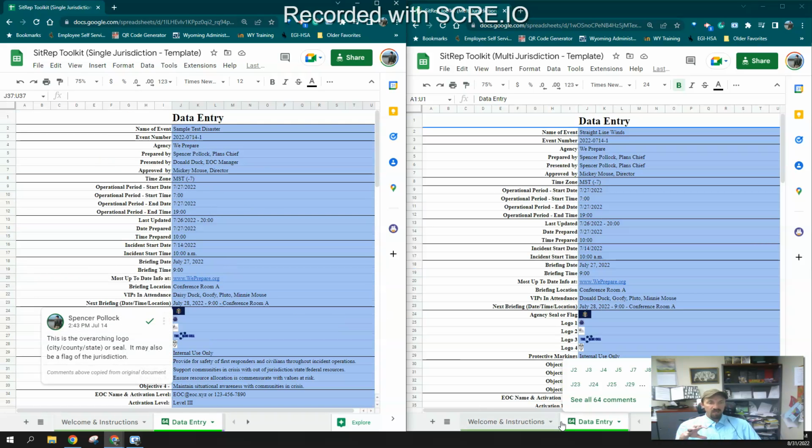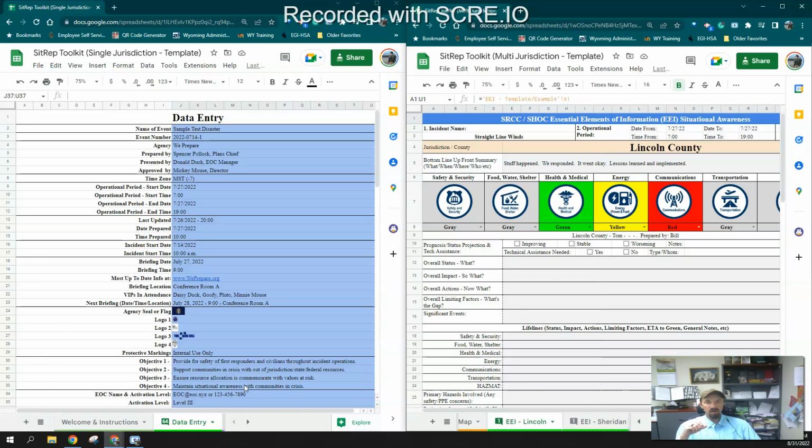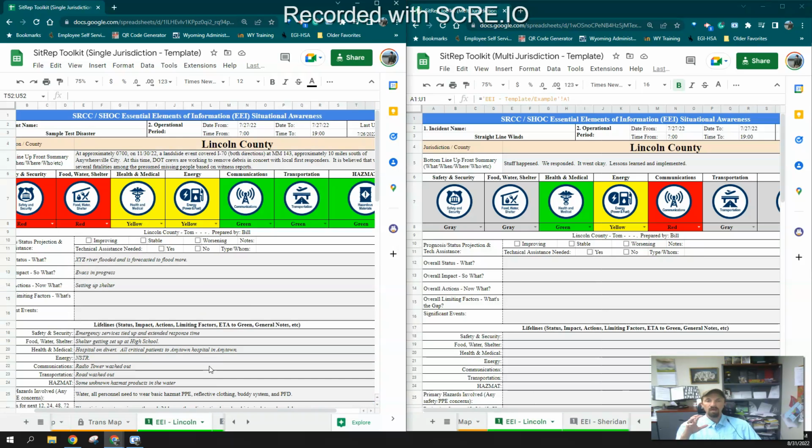When you have these data entry tabs married up, like I said, we'll be working off the multi-jurisdiction one. What we then end up having is the multiple tabs here. For Lincoln County, we put in a little bit of sample data over here, and let's say that Lincoln County is doing their thing. They're doing situation reports, they're doing printables locally, they're taking care of all of that sort of stuff, and so they're working off of this version.